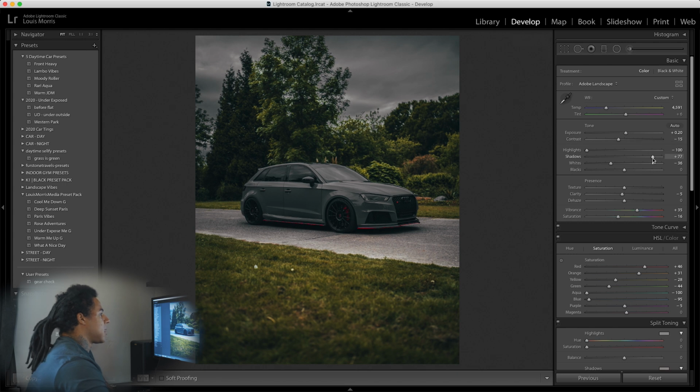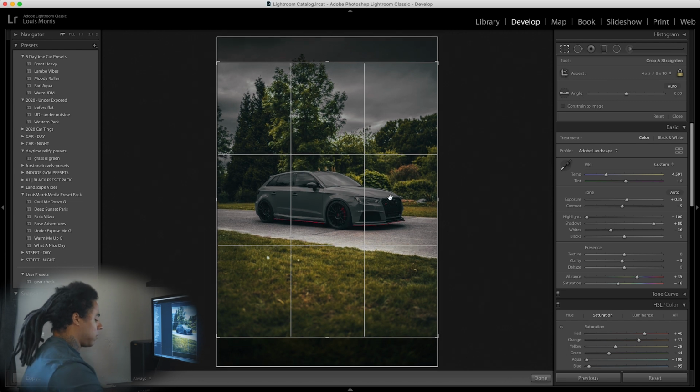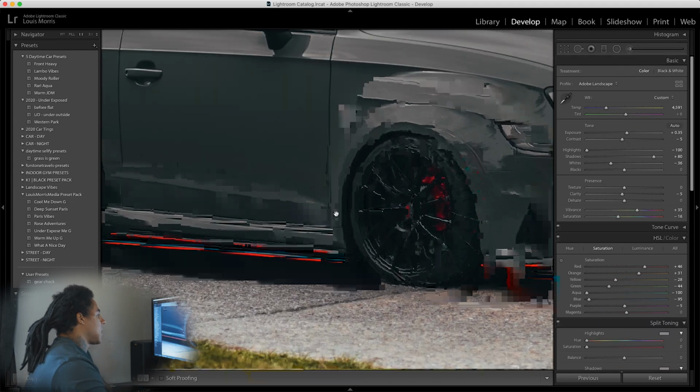So again, we're just playing with the settings, a bit of a moody look. Maybe we'll boost a bit of contrast, -5. And there we go, that's a usable shot. Obviously you'd crop it for whatever you need to. Straighten it out a little bit, and that's pretty much the shot.